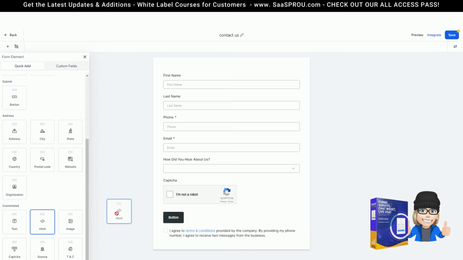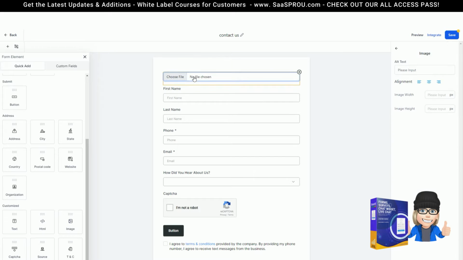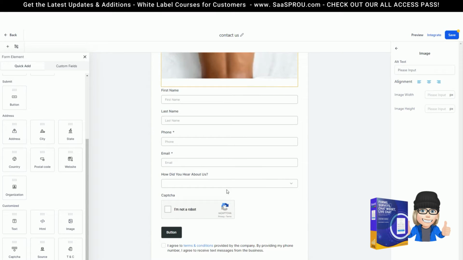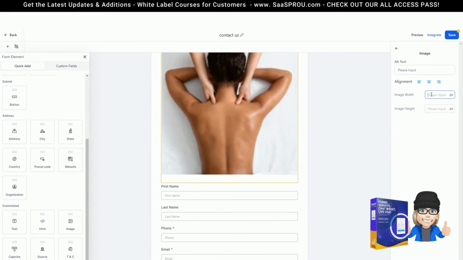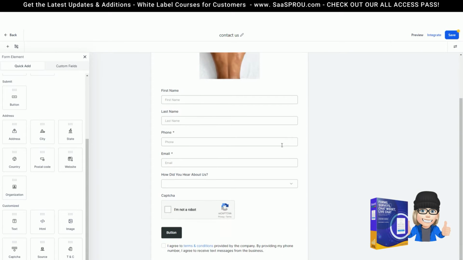Now, there are lots of other things that we can do to this form. If we want to add HTML elements, if we want to add an image to the top of our form, we can choose an image. Maybe it's a massage form. Now we've got a massage form. When you select the image, you can change the width and height. I'll make this a little smaller. And there we have an image on our form.